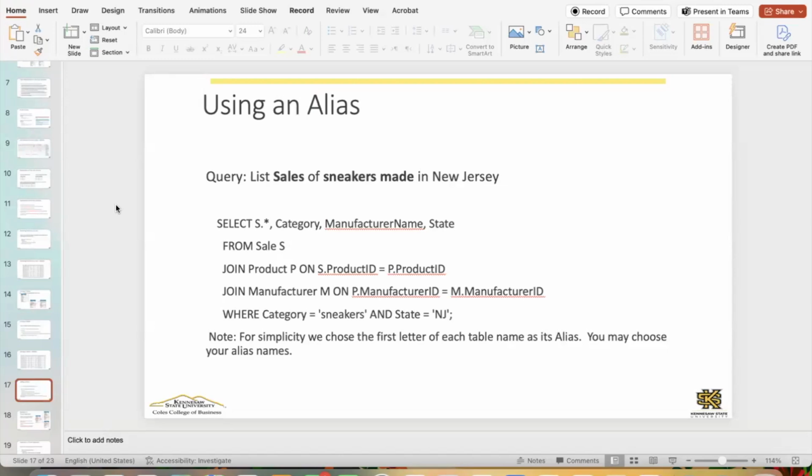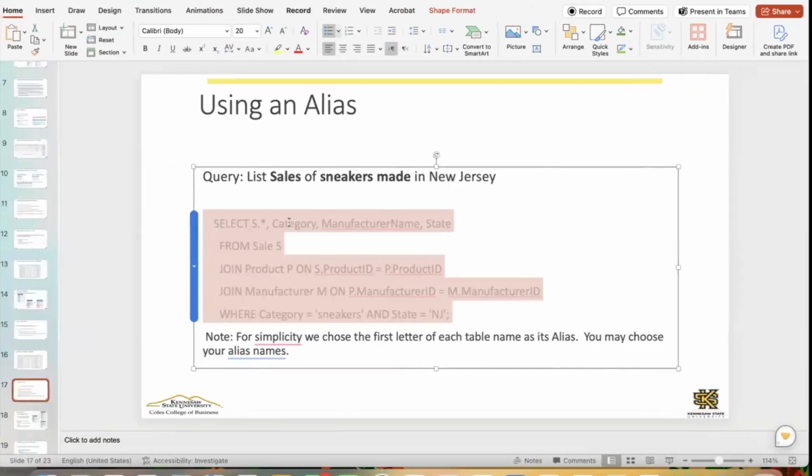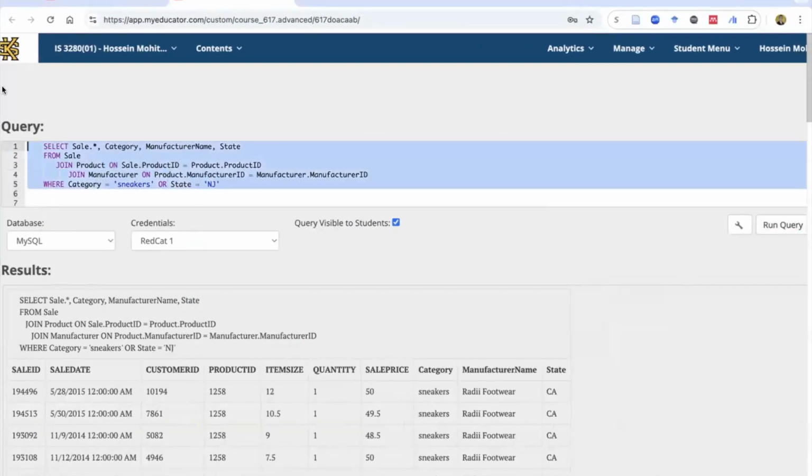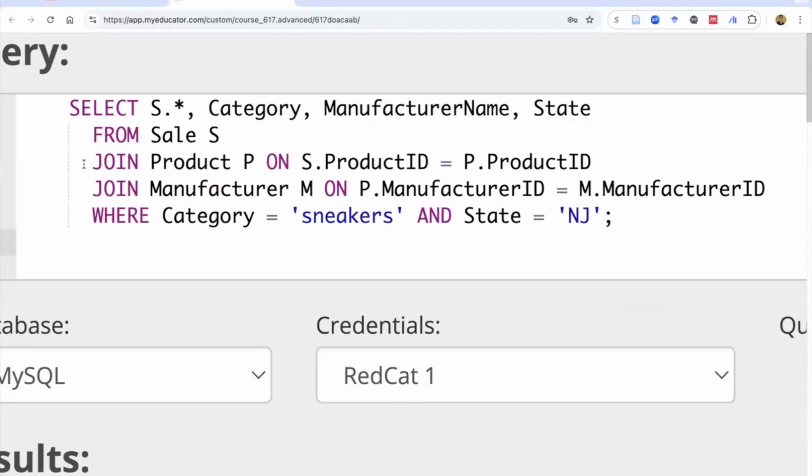But how does this one work? Same code: list the sale of the sneakers made in New Jersey. But when you are going to use alias, ignore the first line, ignore the SELECT line. Let's start from the FROM, okay? So you would go from sale to the product table, and then from product to manufacturer. So easy. From sale, space S. It means that from now on, whenever we are going to address sale, we will just put S instead of sale.